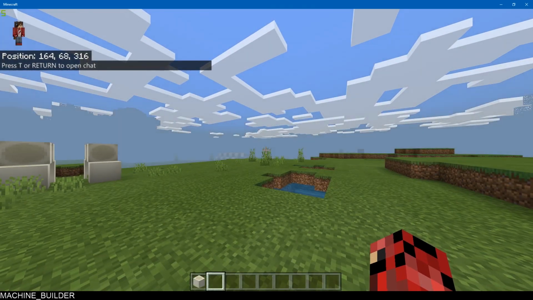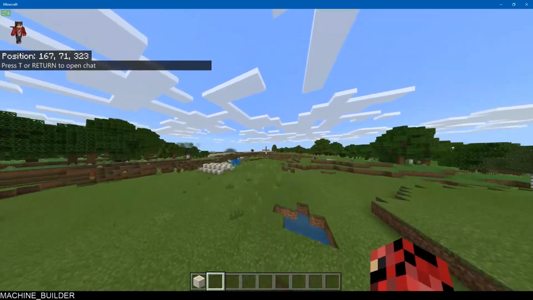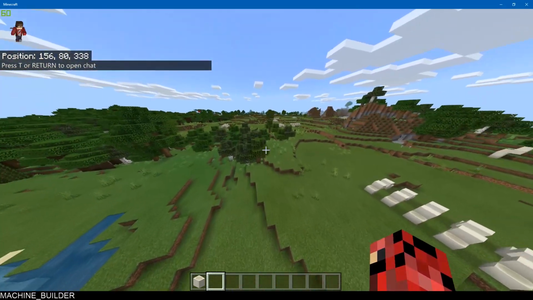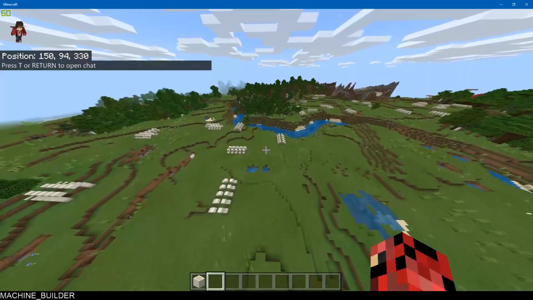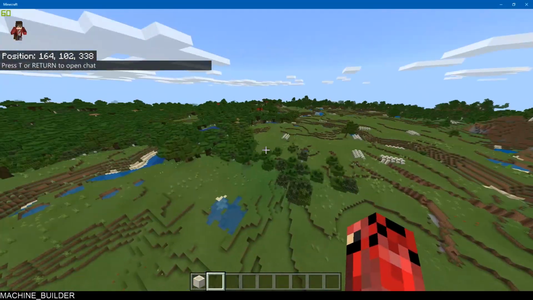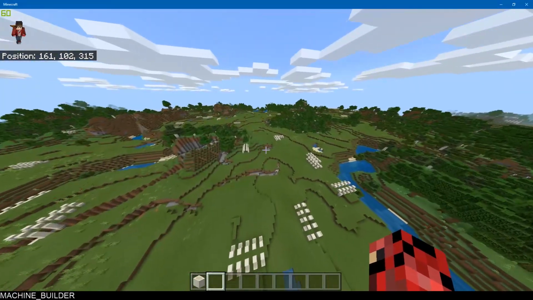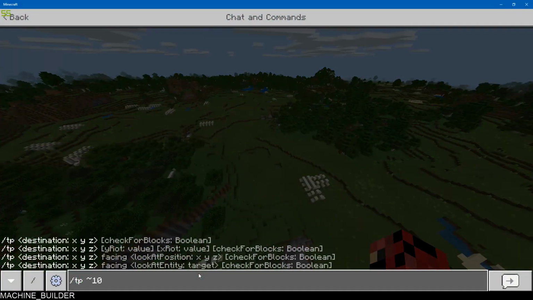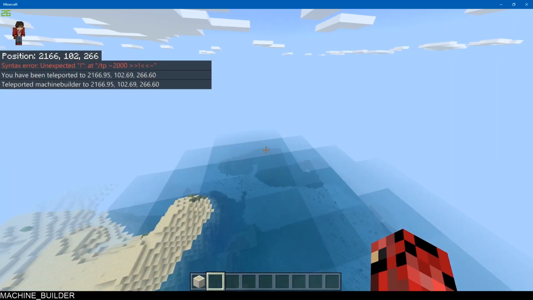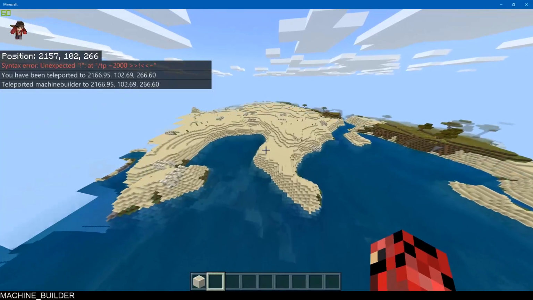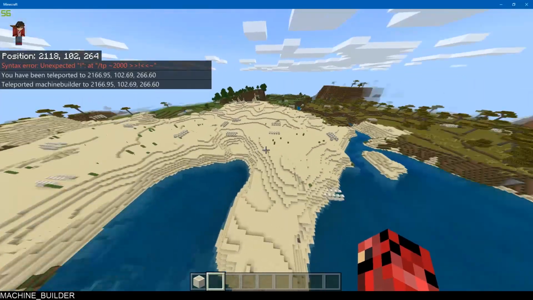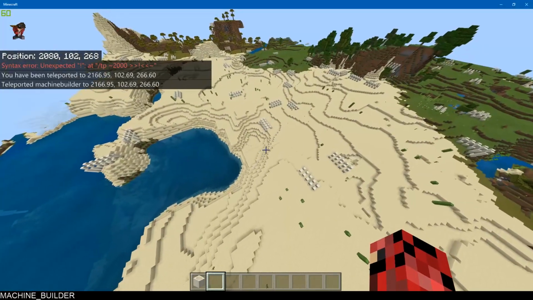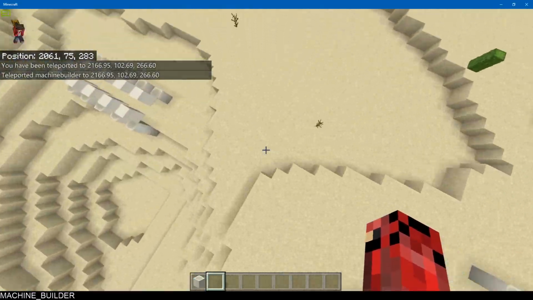And once it loads, we have to get to an unloaded chunk, so somewhere we haven't already been. Came from that direction, I think. I'm not sure which direction we came from. So here we are, we're just going to teleport away. This should be an unloaded area. Yep, it's loading in. So we have these fossils still.